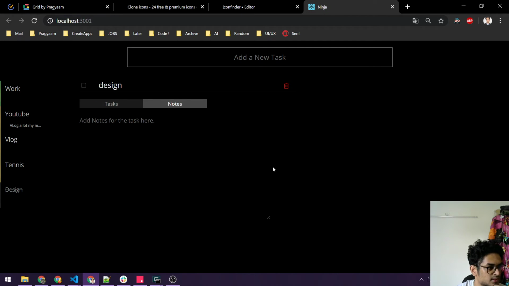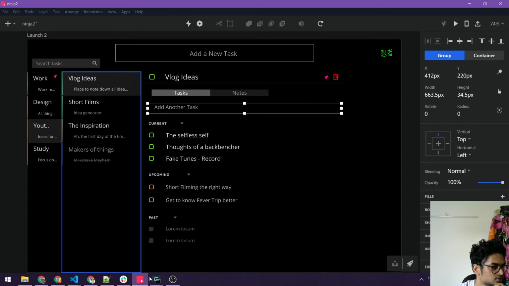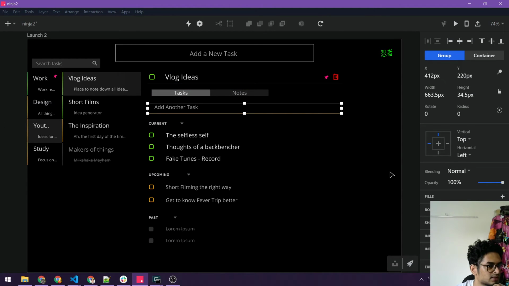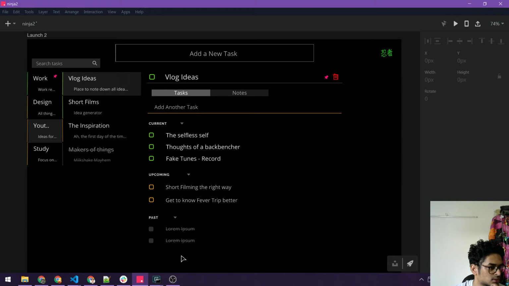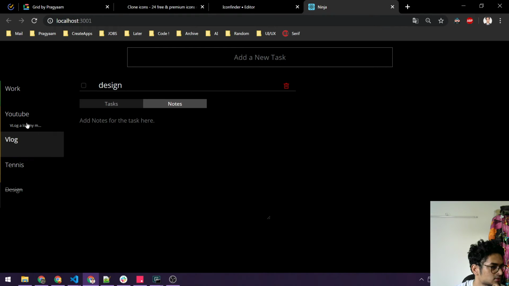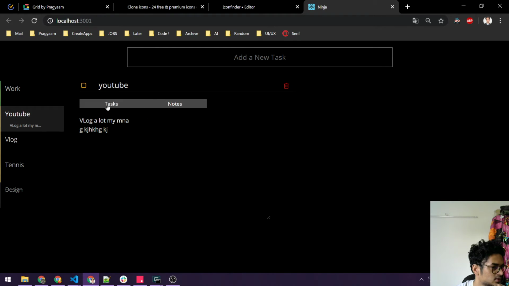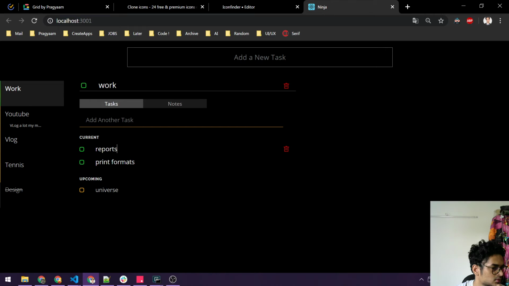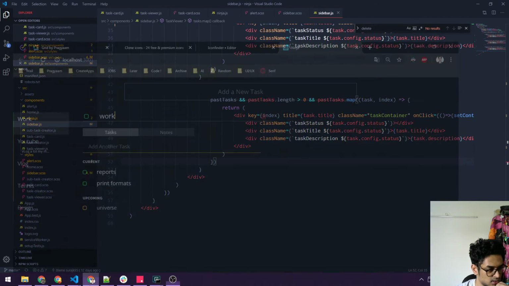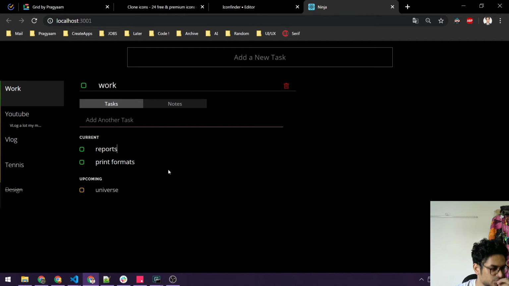The UI is almost completed, but I'm not quite satisfied because it looks way better in the design than in the actual app. I think that's partially because, oh, I need to make this collapsible. I haven't done that. I need to make each of these kinds of tasks collapsible. Then I'm going to integrate it with Firebase and host it so that I can add real data to it and have a better idea of what to improve on.